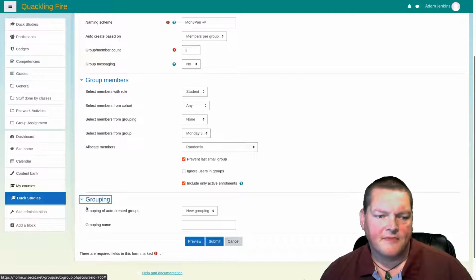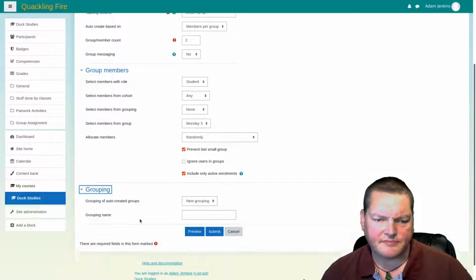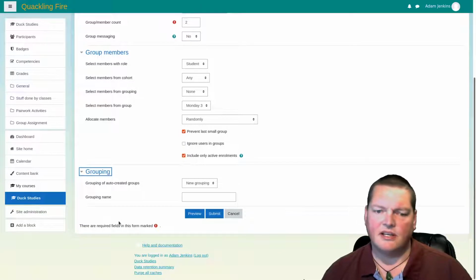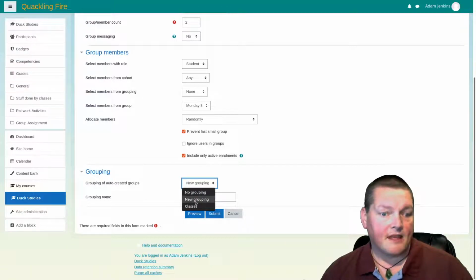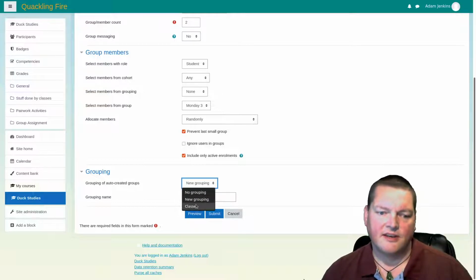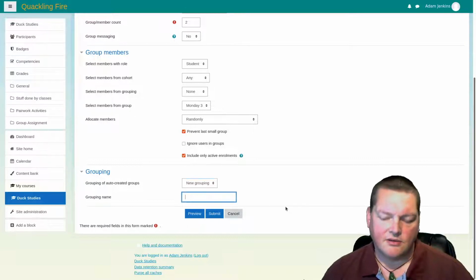I've also got this grouping section here, right down the bottom, and this gives me another option to add these newly created groups to a grouping. I can say no grouping, I can say new grouping, and I can say classes. Well, classes is the existing grouping, and these aren't classes, these are pairs. So I want a new grouping, and I want to call it, well, what should I call it?